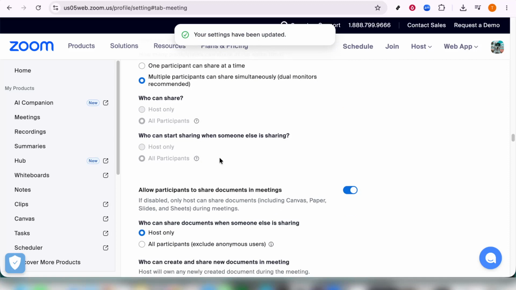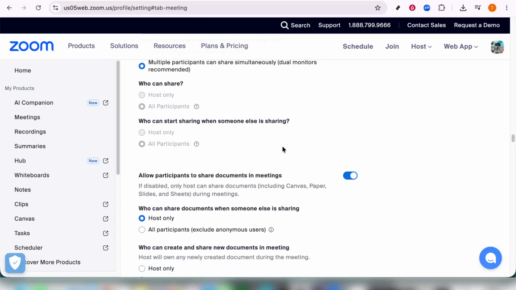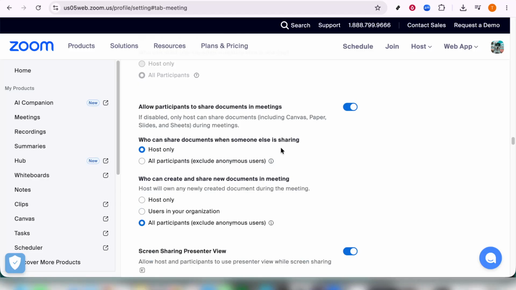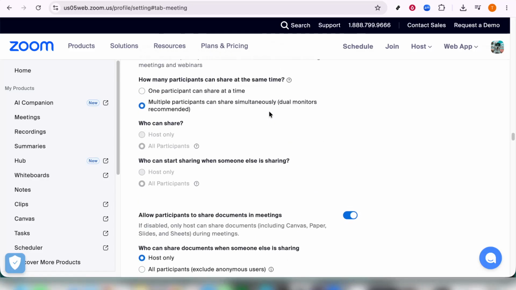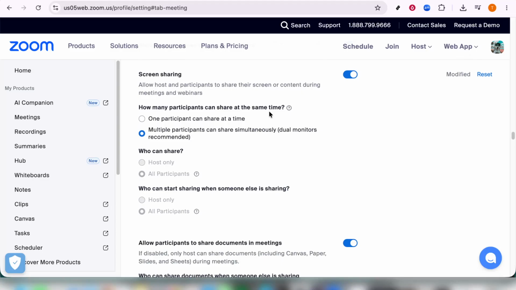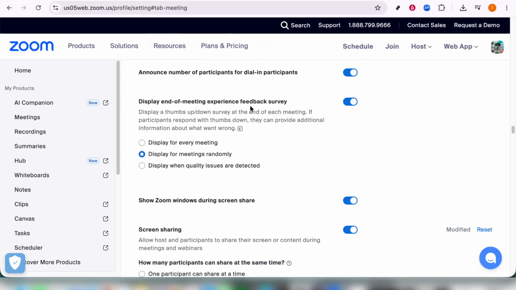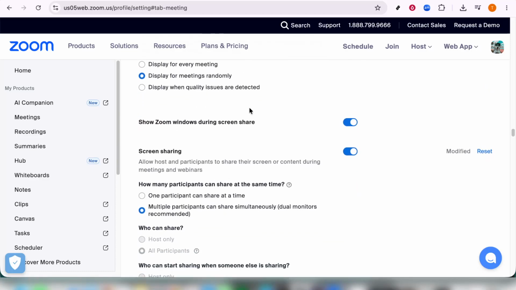Missing this step is a common mistake, so double check that the setting is active before heading back to your meetings. That's it. You've successfully set up your Zoom account to allow multiple participants to share screens simultaneously. This capability can significantly enhance the interaction and productivity of your meetings by making it easier for everyone involved to present information concurrently. If at any point you need to adjust these settings, remember you can always revisit these steps to fine-tune how screens are shared in your subsequent meetings.